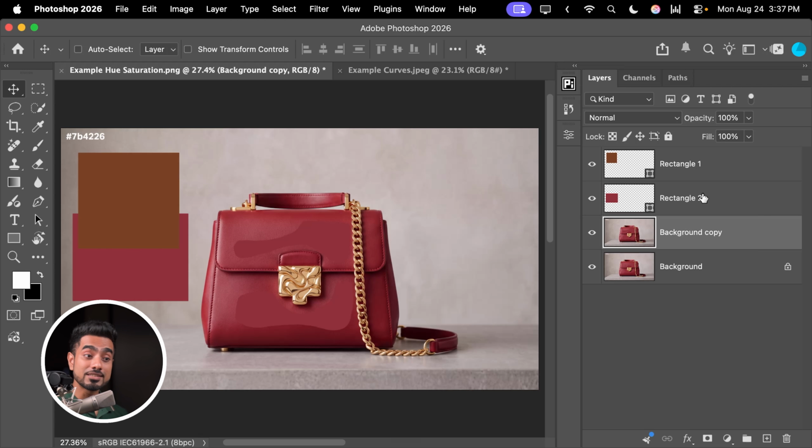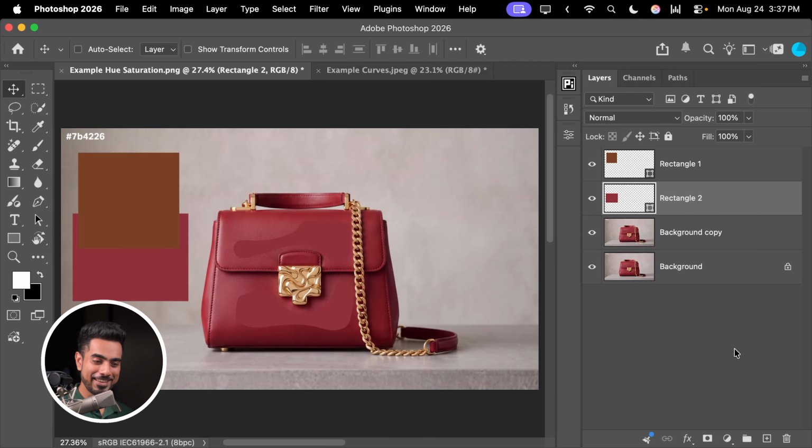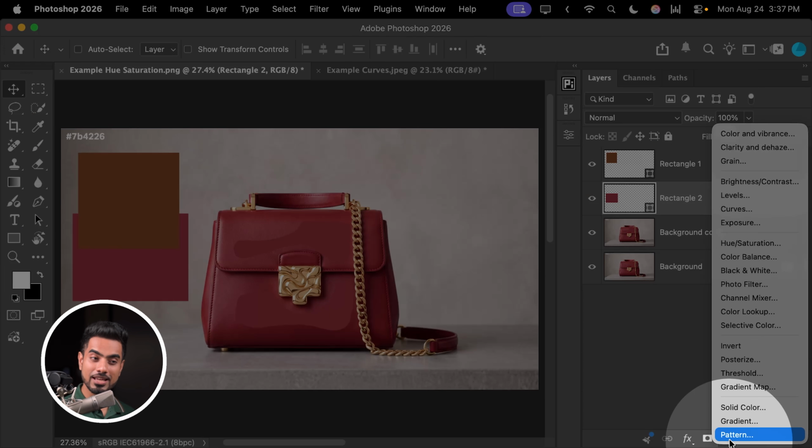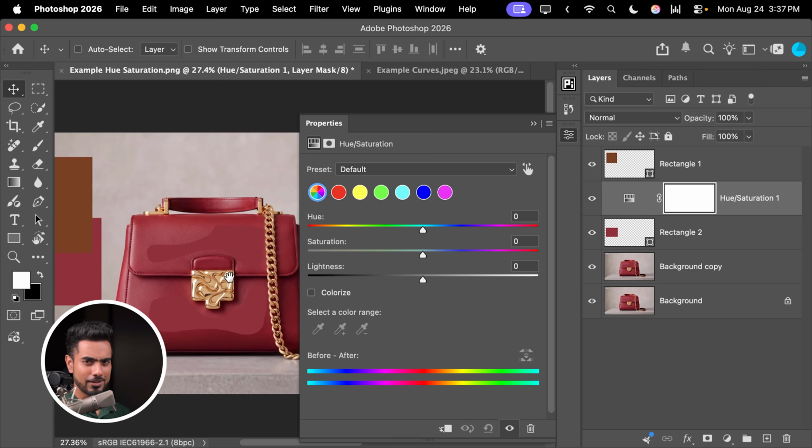For right now, just above this rectangle, because we are going to be changing this rectangle, we are going to create a Hue Saturation adjustment layer by clicking on the adjustment layer icon and then choose Hue Saturation. Now we need to target this red. How do we do that?